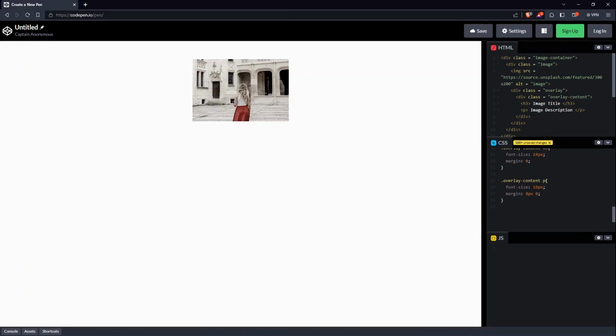Here I wrote 8 pixels space 0 because 8 pixels would signify the margin we need to put on top and bottom, and the 0 signifies the margin on the left and the right of the paragraph tag. So simply we have created an image hover effect that is simple but quite impressive to use.